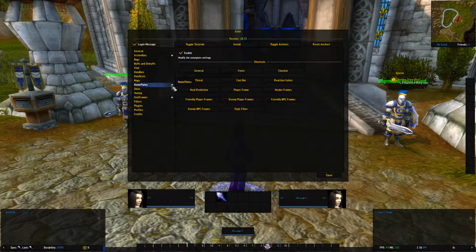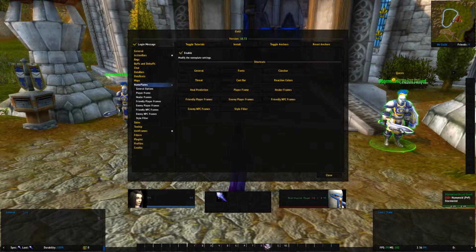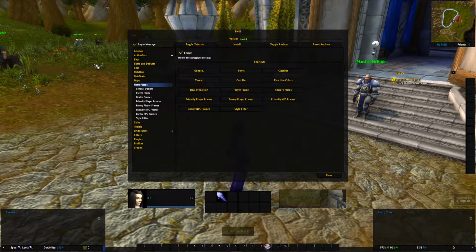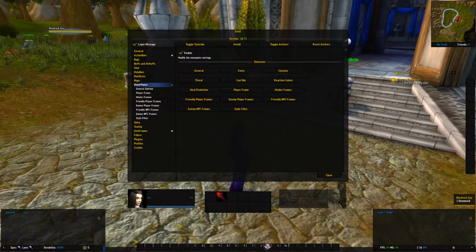Of course, you also have your nameplates, which is like the stuff that shows over the heads of enemies. Let's see if there's an enemy somewhere back there we can select. That guy. See? That's the one. You can mess around with the nameplates.